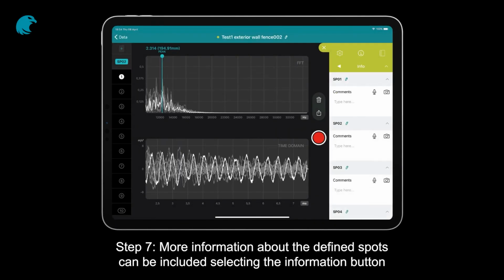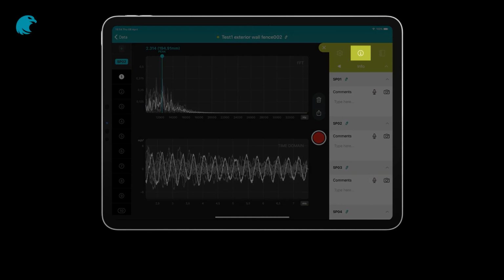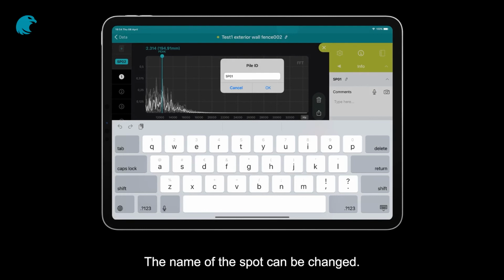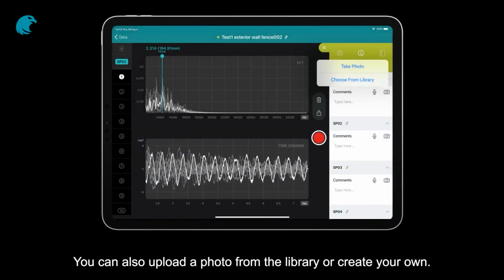Step 7. More information about the defined spots can be included selecting the Information button. The name of the spot can be changed. You can also upload a photo from the library or create your own.